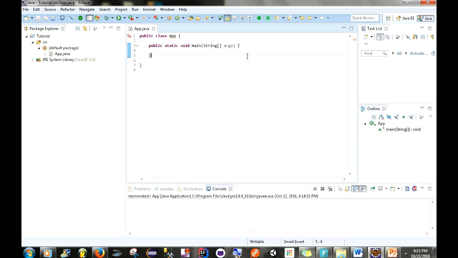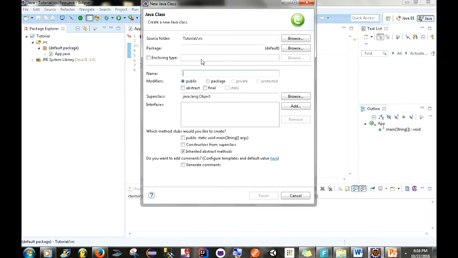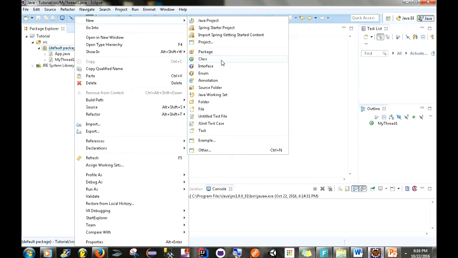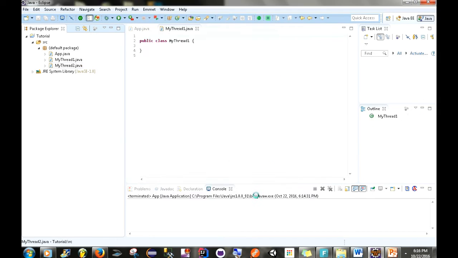As you can see here, I have an empty project. I have my application object here that is called app.java, and the first thing that we want to do is create two classes. We want to name the first class MyThread1, then go to finish. Then we want to create another new class, MyThread2, and go to finish.